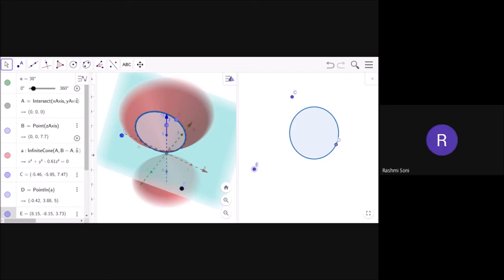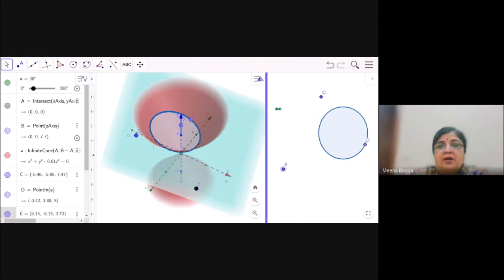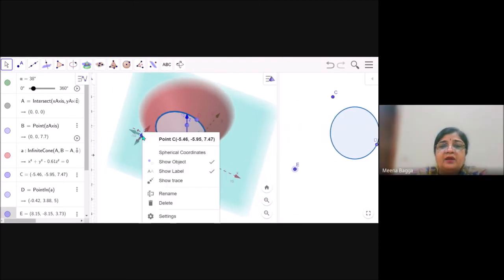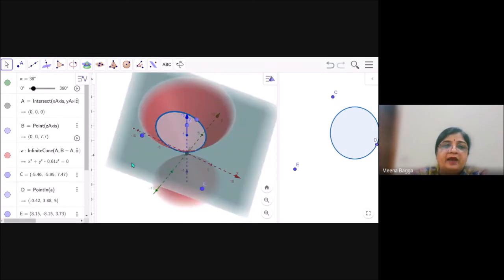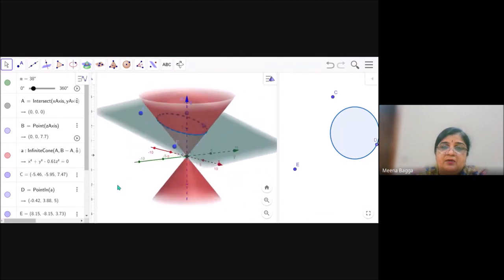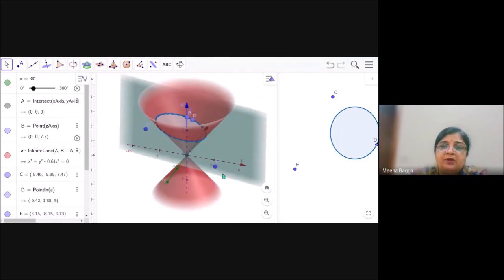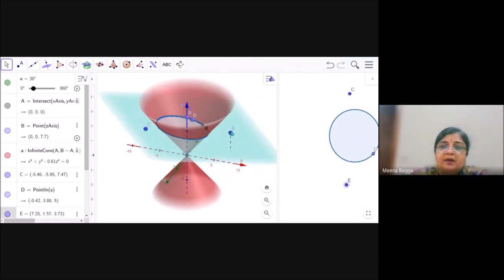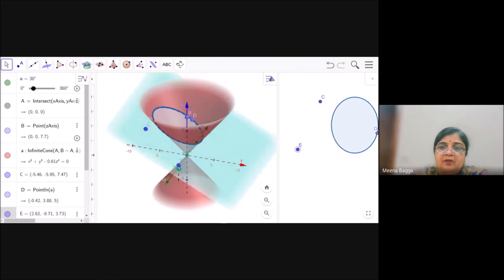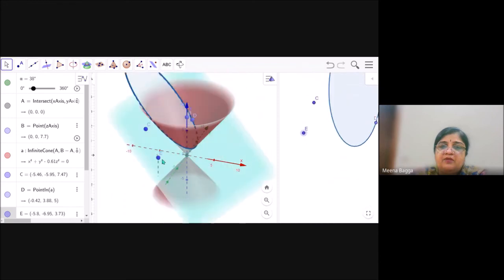Ma'am, can we rotate the plane to change the value of beta so that the hyperbola and parabola are also showing in that section? Ma'am, I have tried it, but that point should be created using sliders. Otherwise, you have to do it manually only. Earlier, I did it in another way. I'm just moving these points.